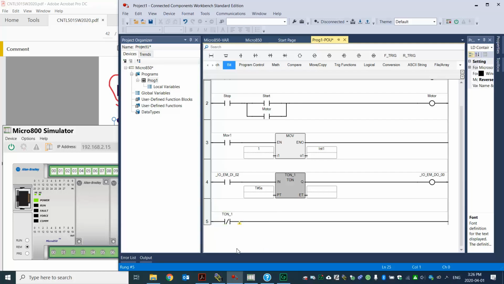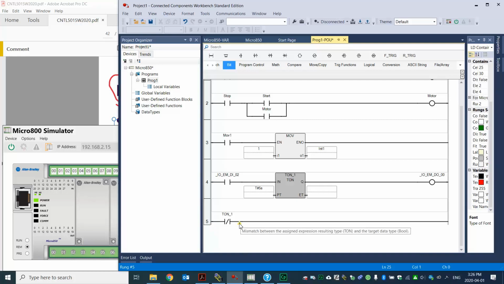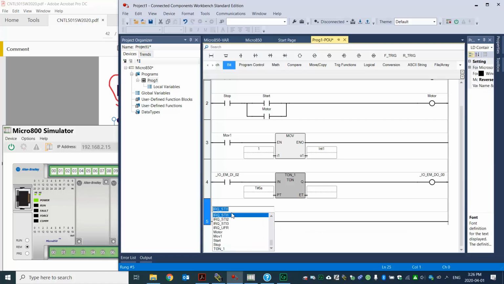TON_1, and mismatch, you can see here. And I don't know, how do they represent dot? Maybe, yeah, you can see here dot Q. Right. So try that, and output we'll just drag to here.